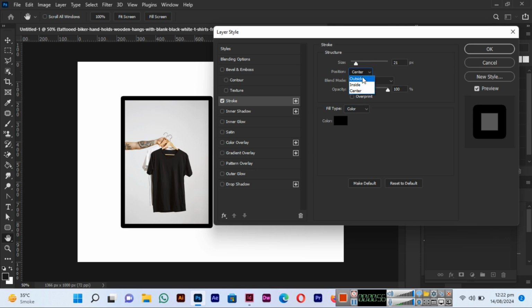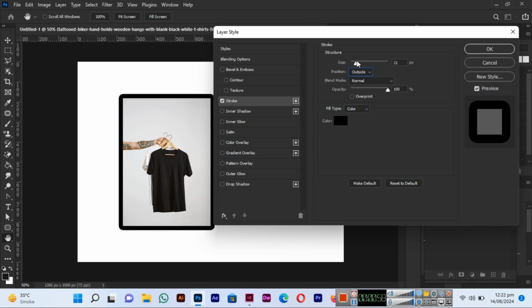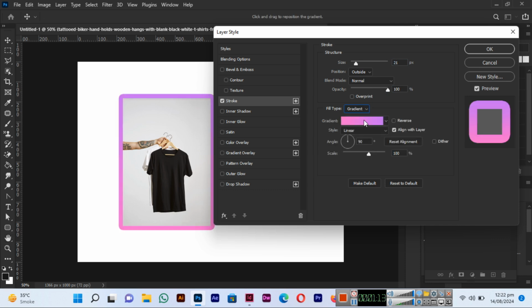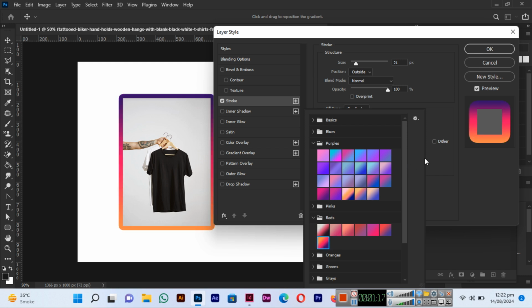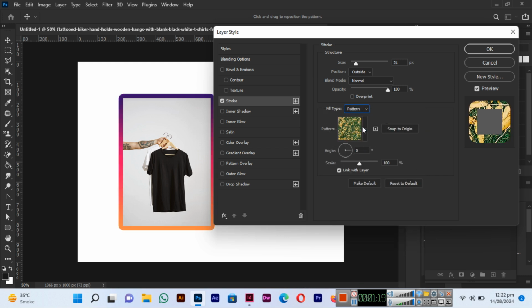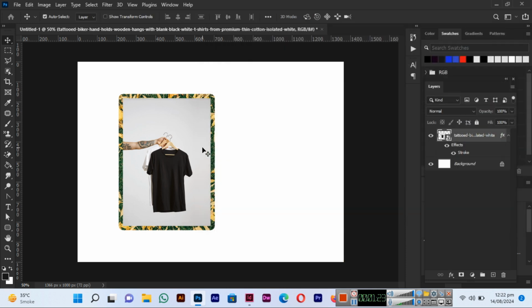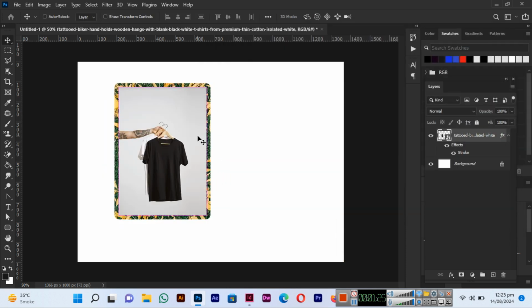Our main purpose in this video is outside, and the size, outside line we can control from here. And you can also select opacity like this, and we can fill with color, gradient, or even also with pattern. Also, pattern we can select from here and like this. Okay, and you can see we have applied, see.